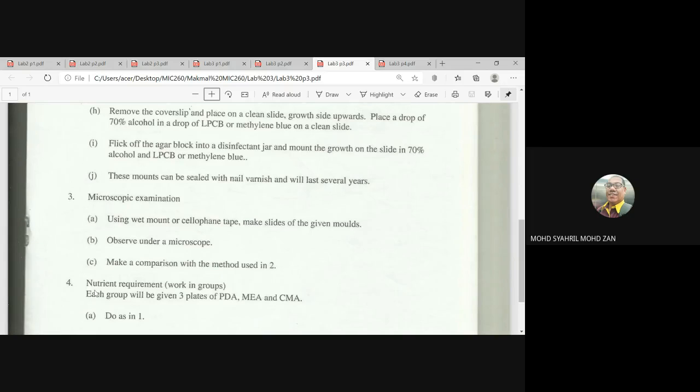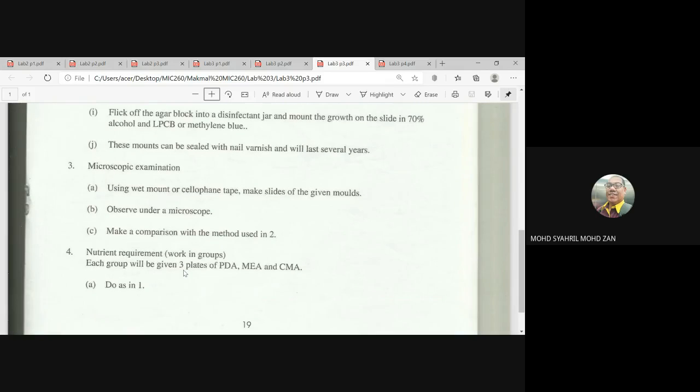Alright. Number 4, nutrient requirement, work in groups. Okay, ini kalau kita buat face to face. Each group will be given 3 plates, which are PDA, MAA, CMA. Okay, so number 1, do as number 1. Number 1 ni kita buat inoculate macam mana.